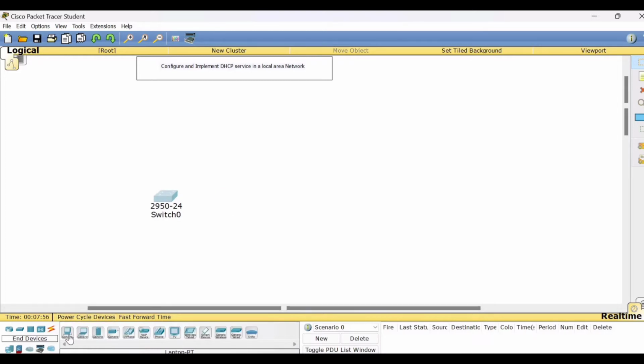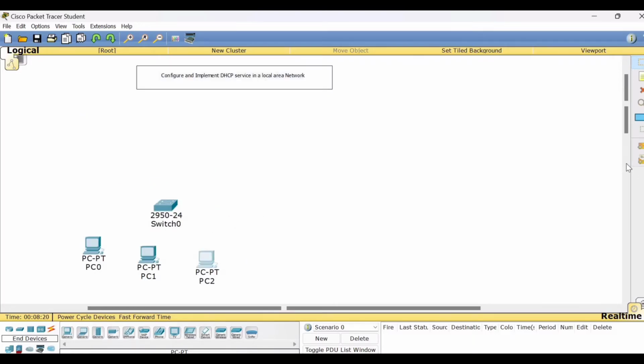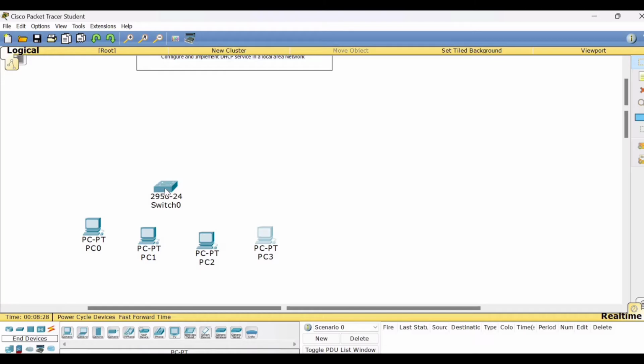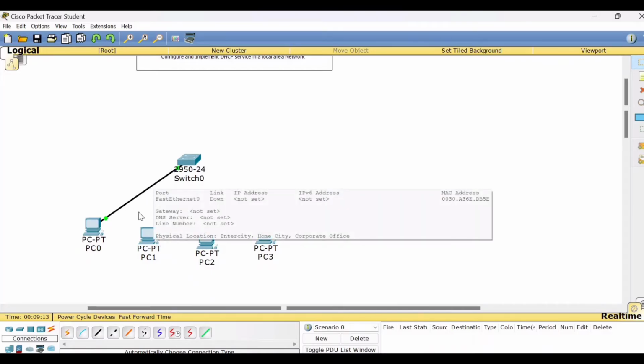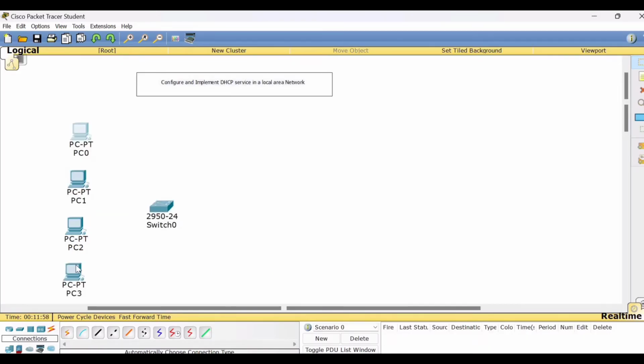Then to this switch, let me connect a few PCs, PC0, PC1, PC2, PC3. So here, what I have done is I have taken 4 PCs and I'll be connecting them to the switch to form a LAN. Since the PC and the switch are different devices, the cable that connects these two devices has to be a straight through cable. You can select that straight through cable either using the automatic type of cable selection, or you can go directly to the option, copper straight through. You can see at the bottom of the screen, I have placed the PCs like this and the switch here.